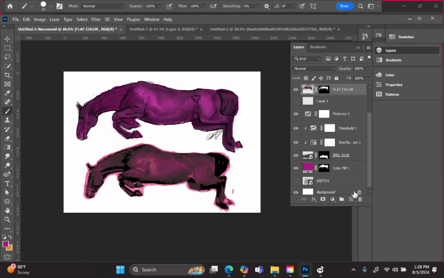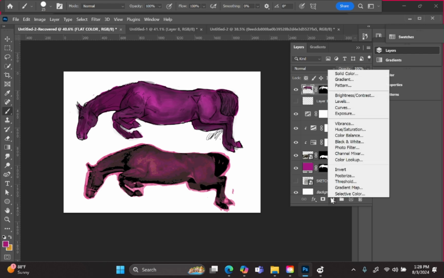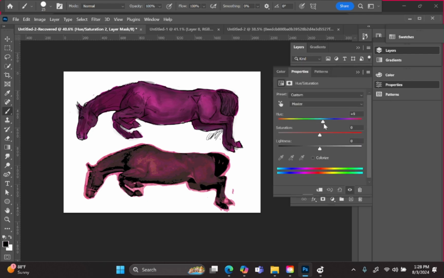So we have our flat color, but it looks more purple than pink to me. So I'm going to go into my hue and saturation, and I can bring more color into it. I can change the color to anything I want. So say I want it more pink, I can come in here, lighting, bring it up, bring the lighting back up again, and now I have a pink horse. I mean, that's a really pink horse.